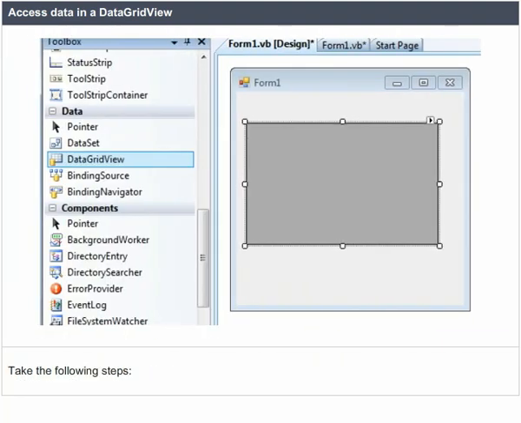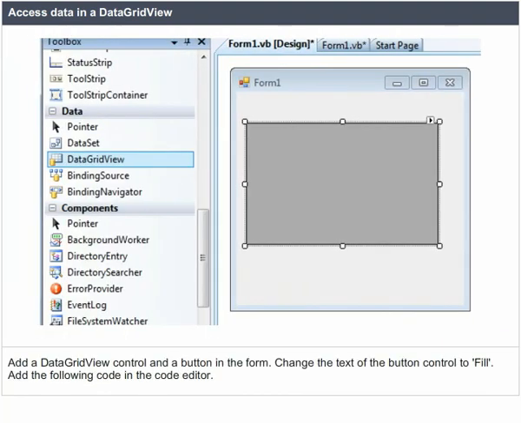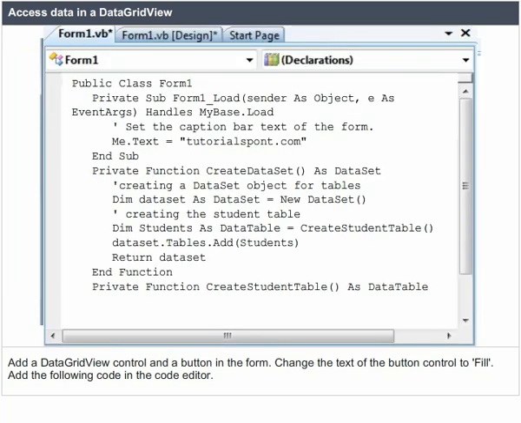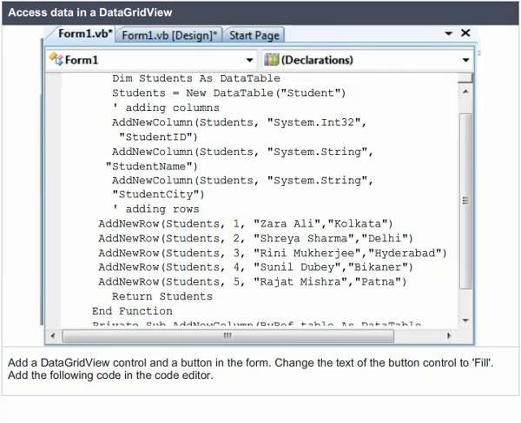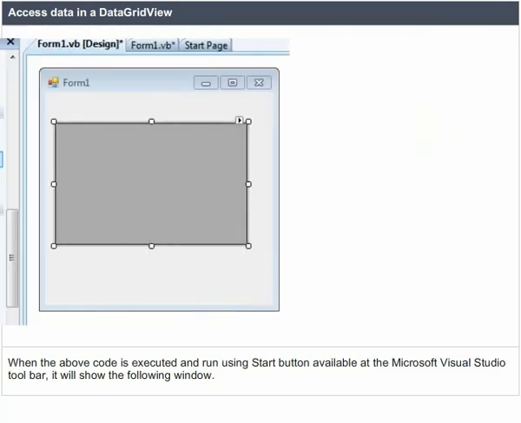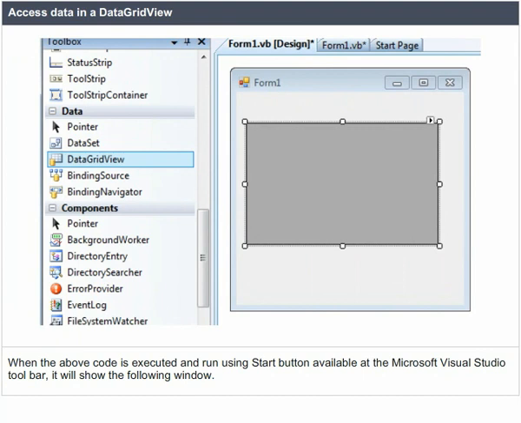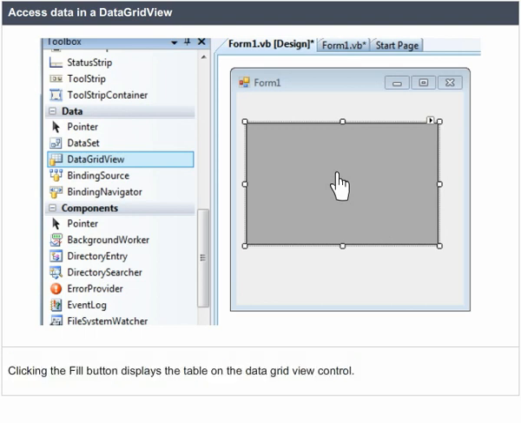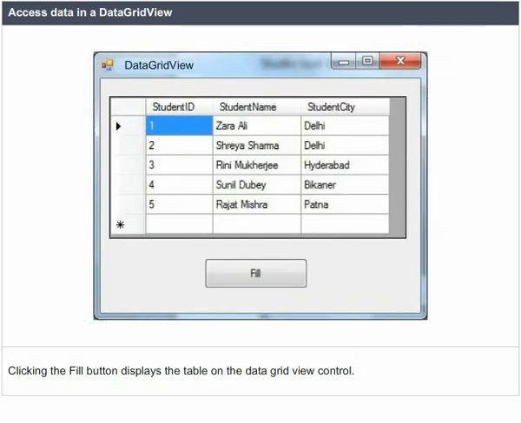Add a data grid view control and a button in the form. Change the text of the button control to Fill. Add the following code in the code editor. When the above code is executed and run using the Start button available at the Microsoft Visual Studio toolbar, it will show the following window. Clicking the Fill button displays a table on the data grid view control.